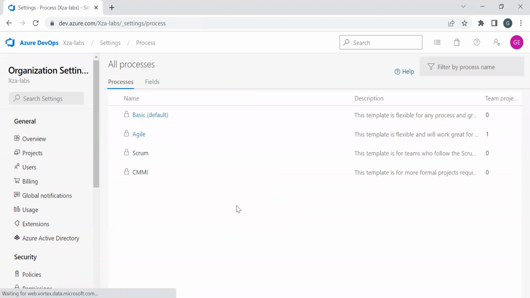In Azure DevOps, there are 4 processes. We have the basic, we have the agile, we have the scrum, and we have the CMMI, right? The basic is what comes by default for every organization, and depending on the project management process that your organization might be running, you might need to change it to the one that suits you.